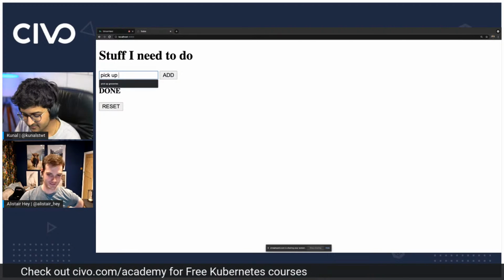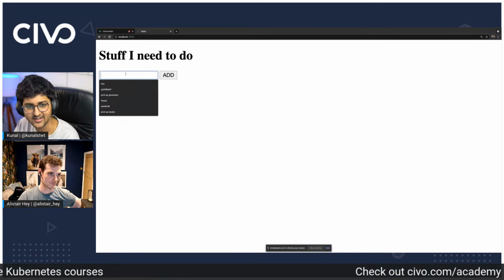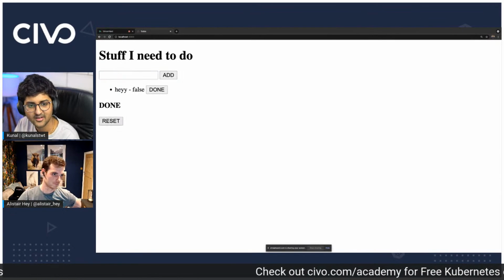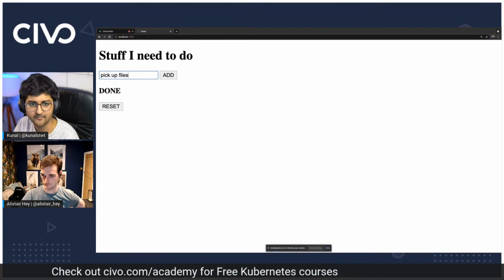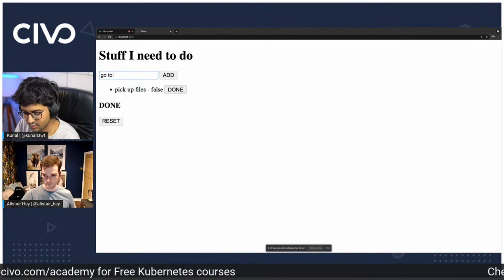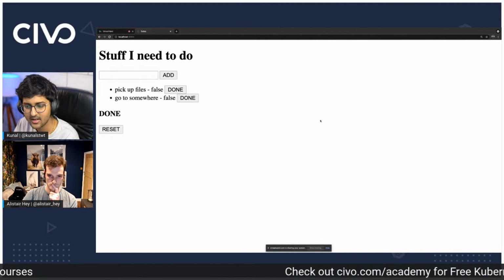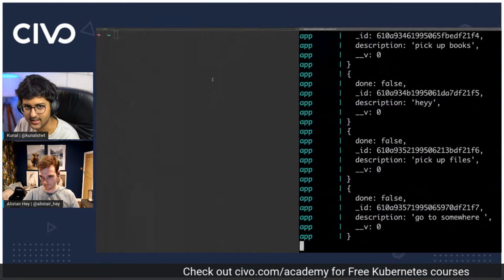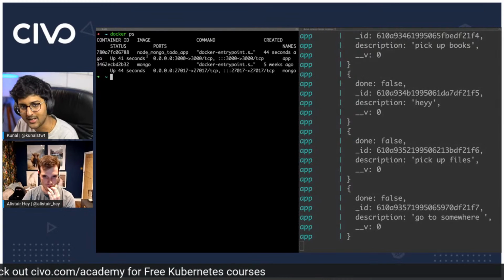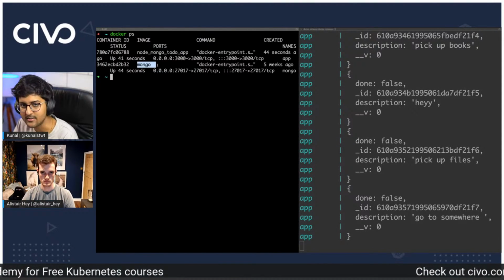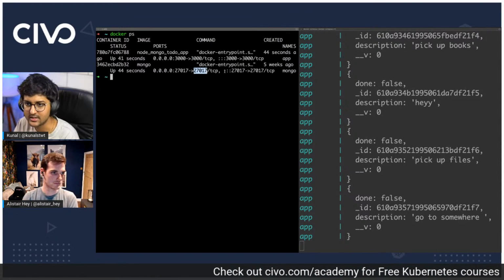You can pick up books or whatever, mark them done, delete them, or reset. Now, if you want to see all the containers that are running, if I do docker ps, you can see 2 running. One is my node application, and the other is MongoDB. I can see it's port forwarding to port 3000 and port 27017 because of this thing.